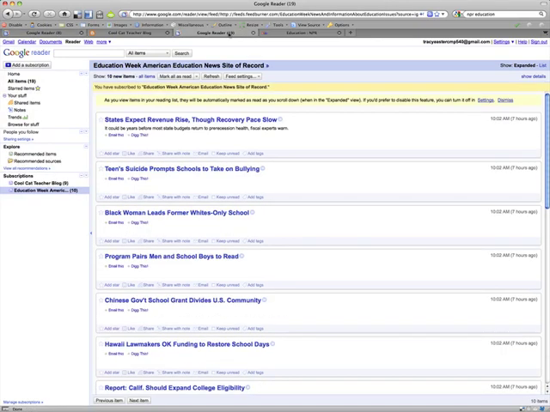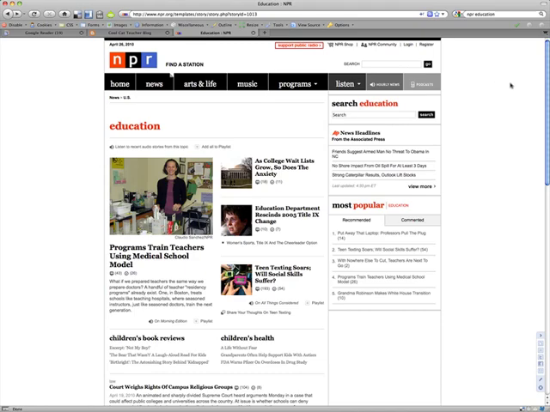A final way to subscribe to a feed that you'd like to bring into the Google Reader is by actually going to the website and clicking on the RSS icon.